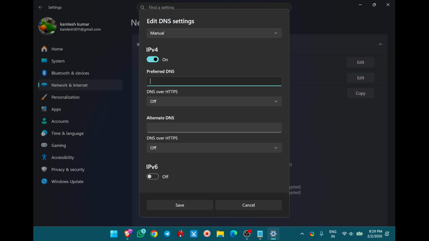After that, under preferred DNS type 1.1.1.1 and alternate DNS as 1.0.0.1 and then click on the Save button.